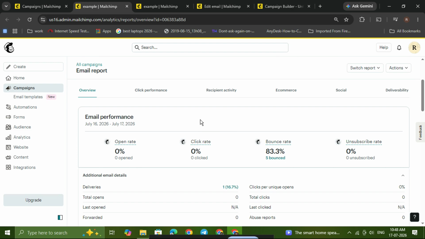And that's it. You now know how to view and understand your email campaign report in Mailchimp. You can check email performance, click performance, email benchmarking, and top locations by opens to get a full picture of how your campaign performed.